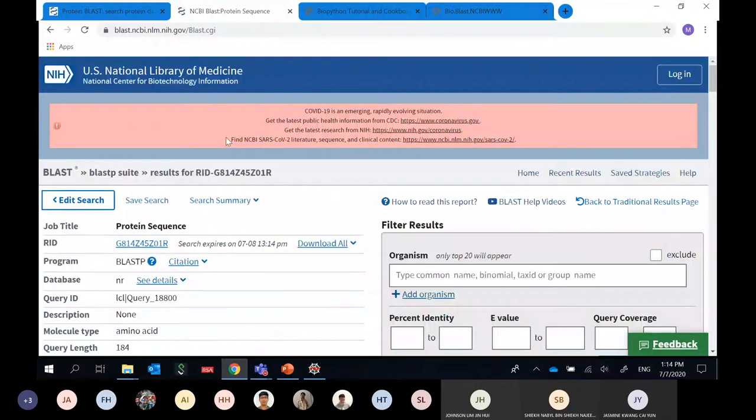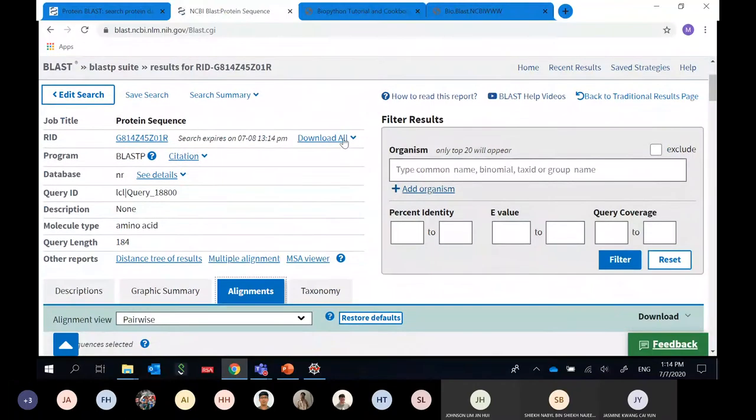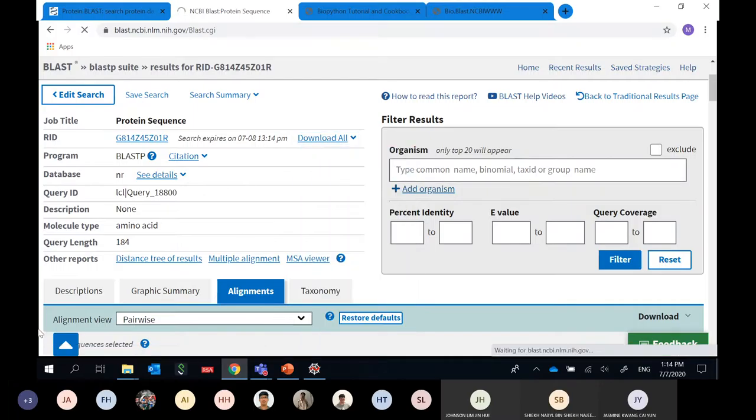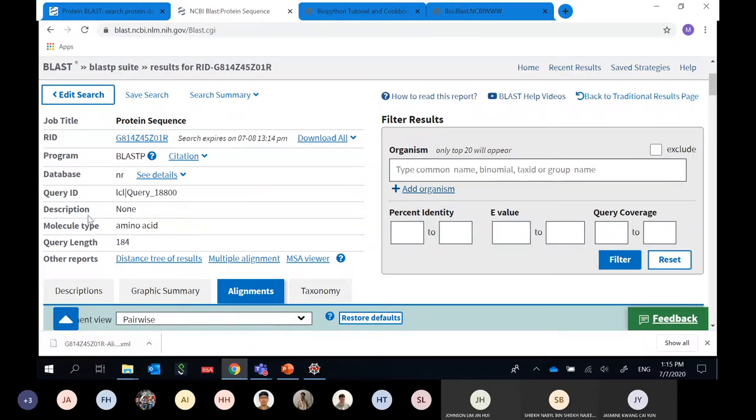So how do you save this BLAST result? What you can do is download all, and then you save it as an XML file. So you save it as an XML file. Remember this G14 something? It's actually the request ID.